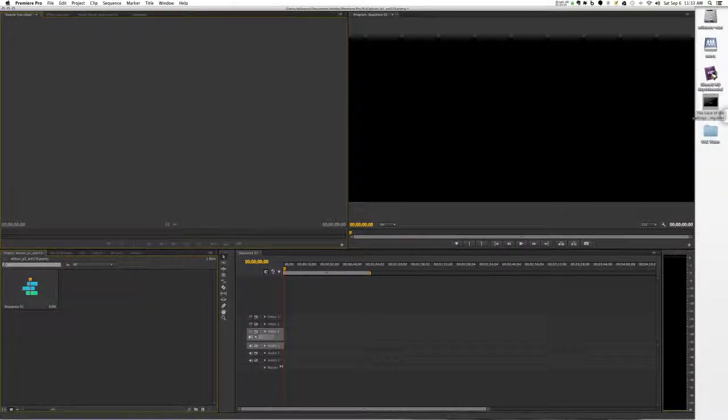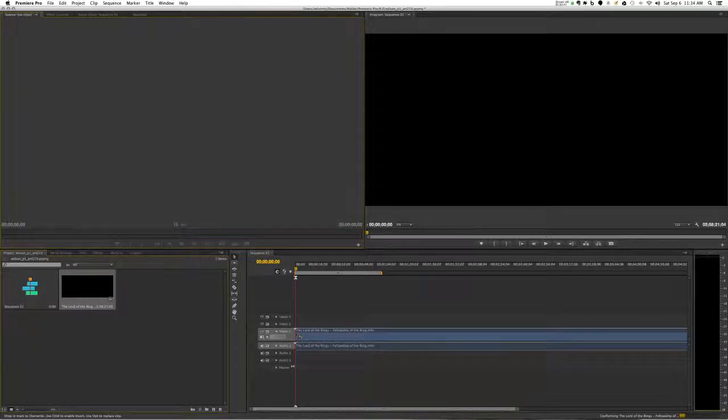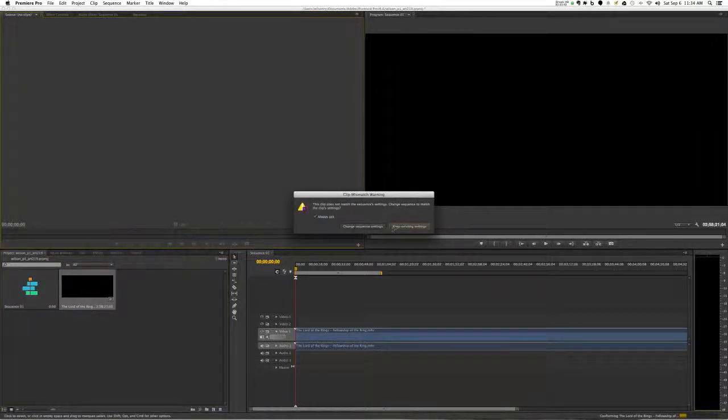The other way is if you can see a window where your file is. Here we can see my desktop, and you can just drag it over here into your project window, and your video is imported. So then I'm going to drag my video over here onto my timeline into video 1. I'm going to keep my existing settings.